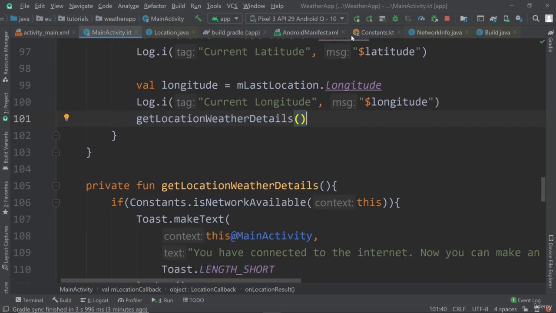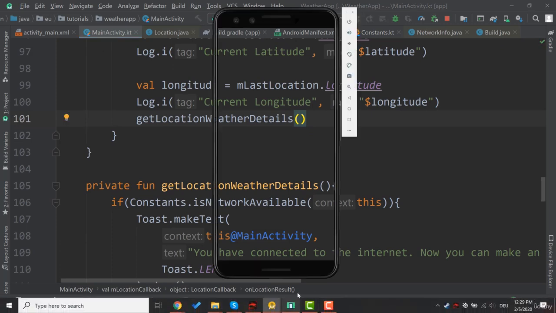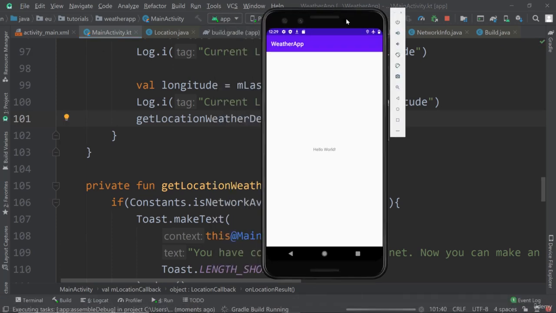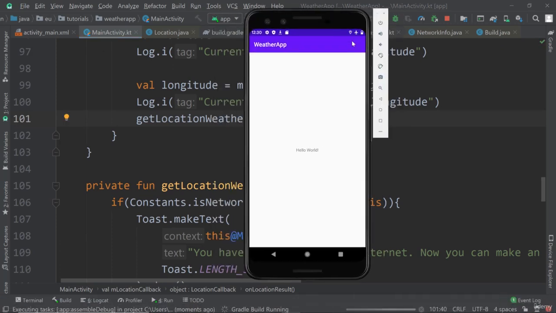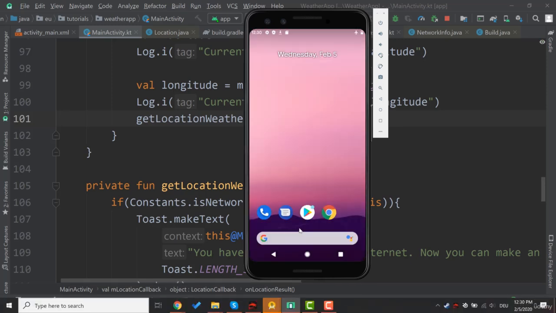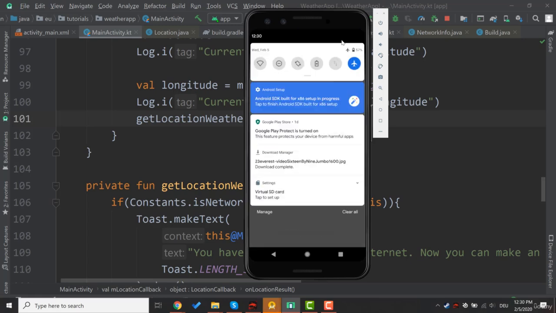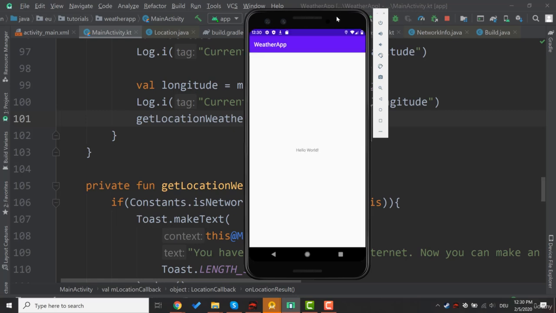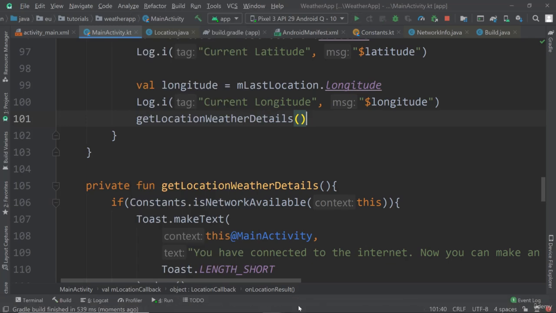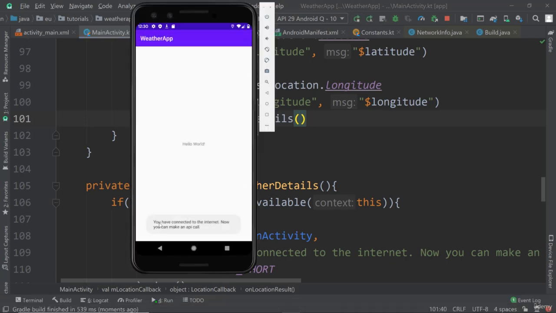Now of course, for now we can just test this and see if we have internet on our phone. So you can see I'm on flight mode now, so it should display that I don't have internet. So let's see, no internet connection available. Now let's deactivate flight mode. Let's turn on Wi-Fi and the other data, so just cellular data. Let's run this again, and you have connected to the internet. Now you can make an API call.